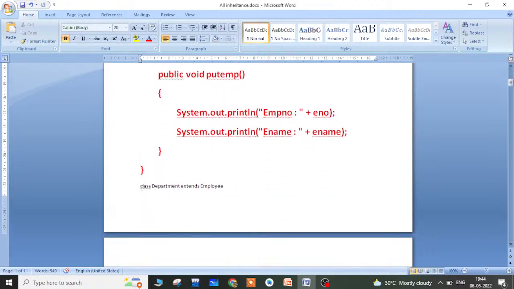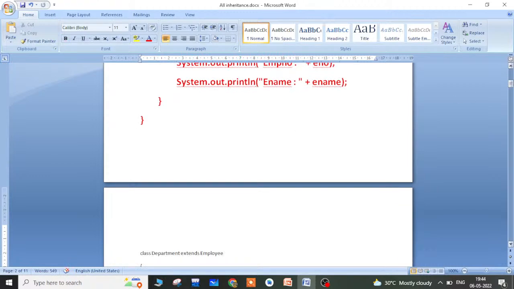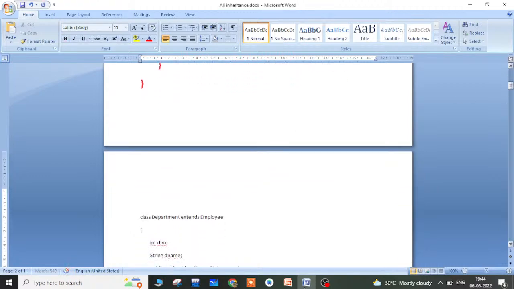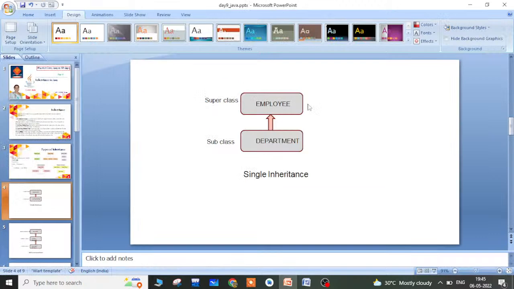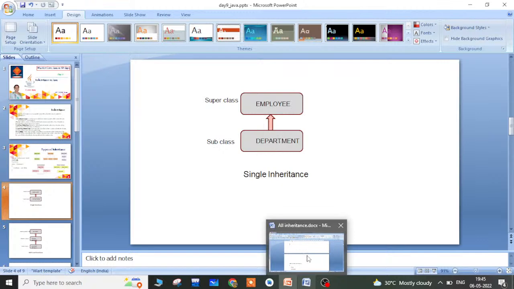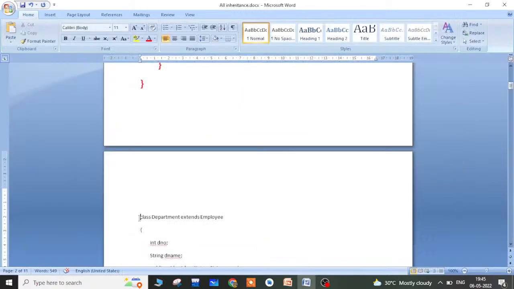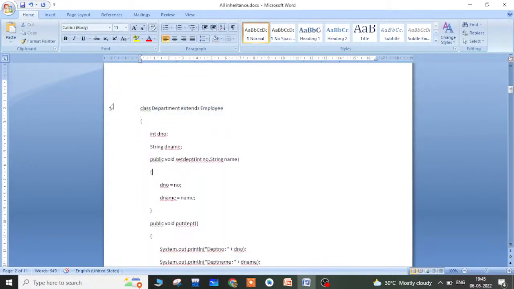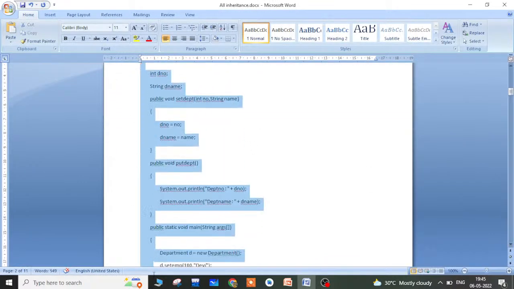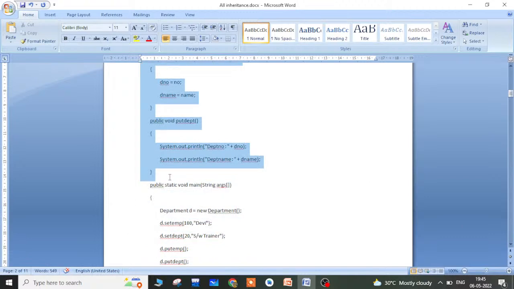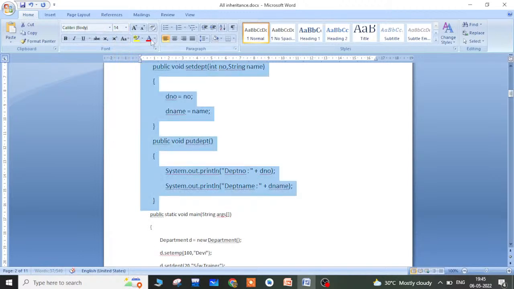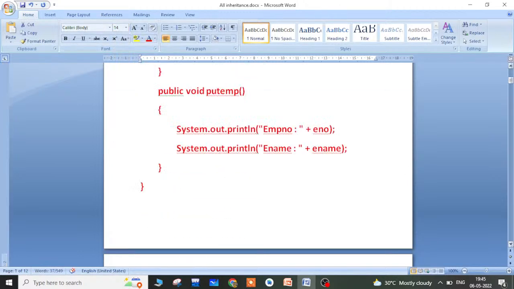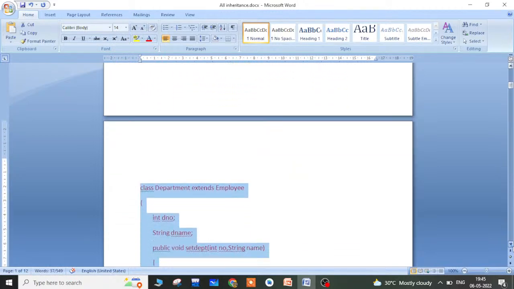Now see here, I have my child class. I said in my example itself that Employee is my parent class and Department is my child class. Every employee belongs to some department. Yes or no? If employees exist, then these employees are working under a particular department. So now you can see this is your child class. Why did I say this is a child class?